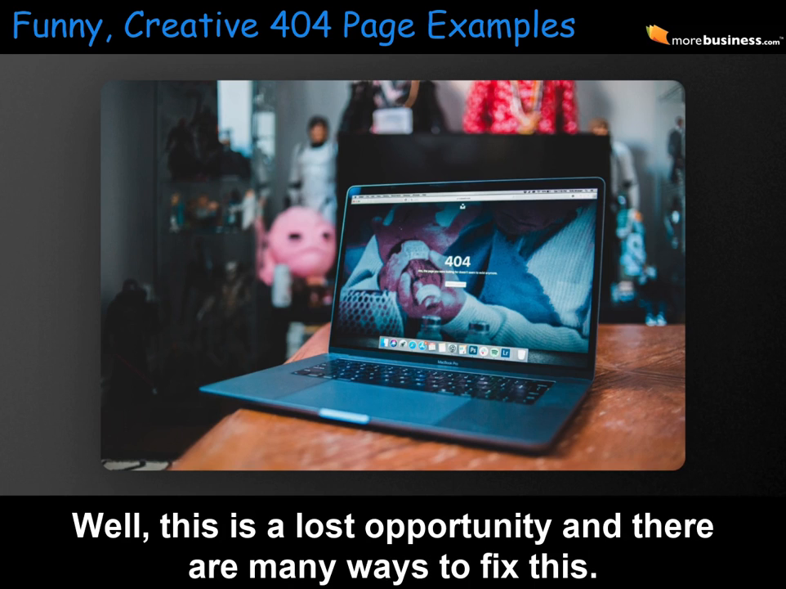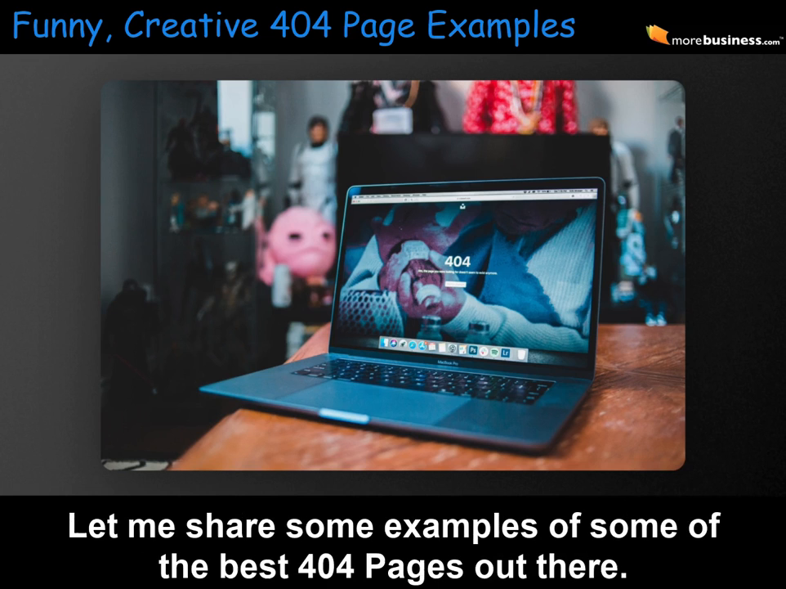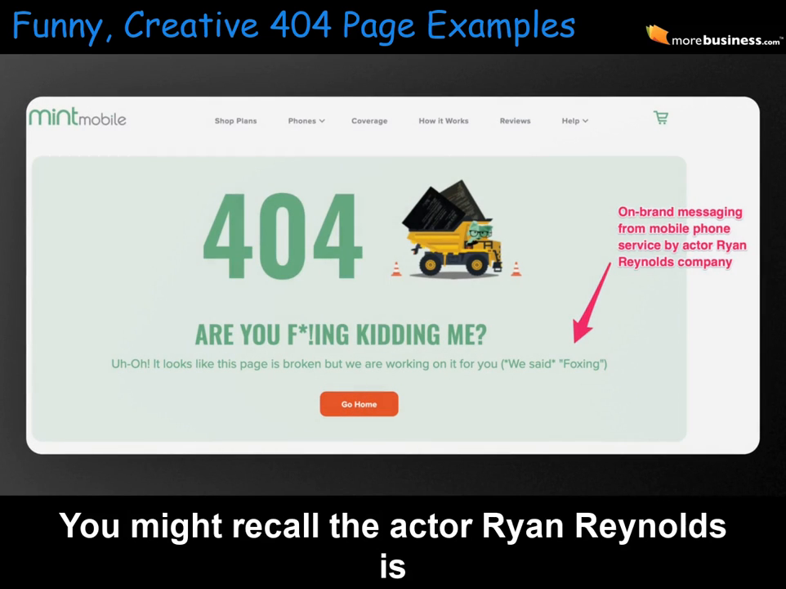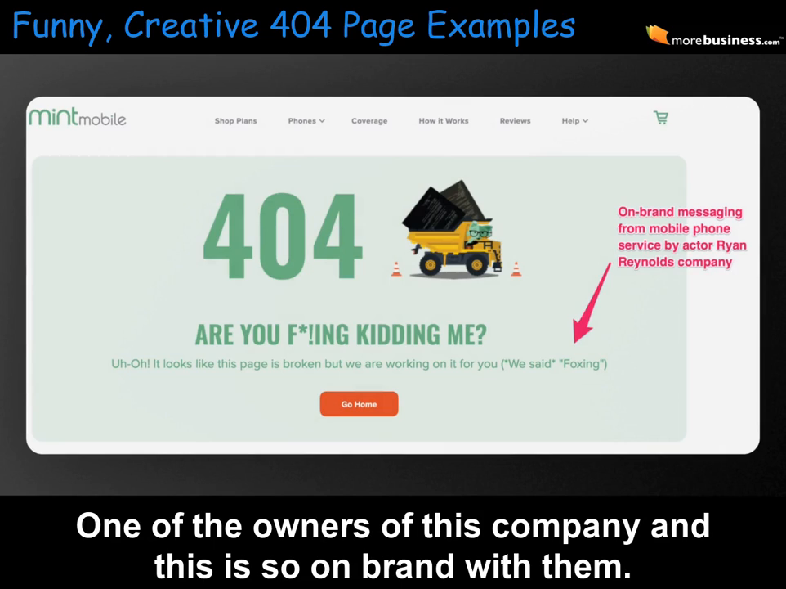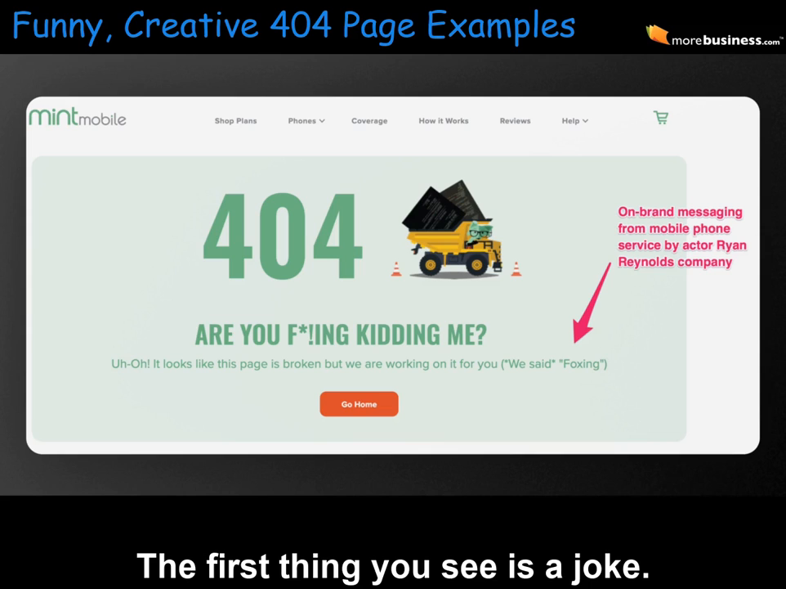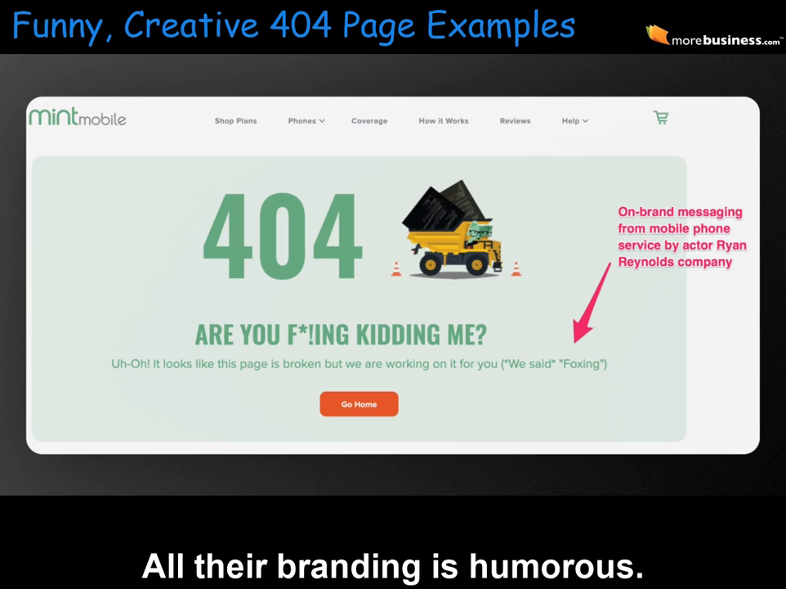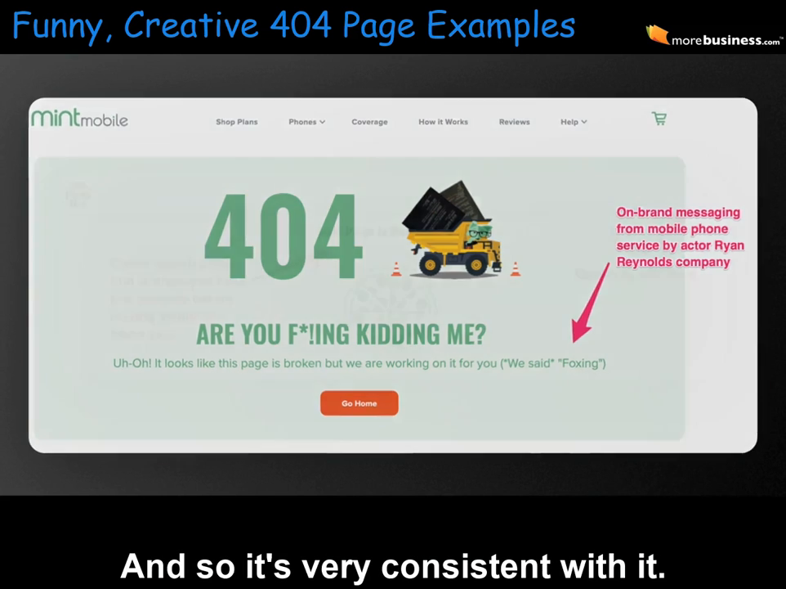Well, this is a lost opportunity, and there are many ways to fix this. Let me share some examples of some of the best 404 pages out there. Here's one from a company called Mint Mobile. You might recall the actor Ryan Reynolds is one of the owners of this company, and this is so on brand with them. The first thing you see is a joke, and that's how they make fun of everything. All their branding is humorous, and so it's very consistent with it.